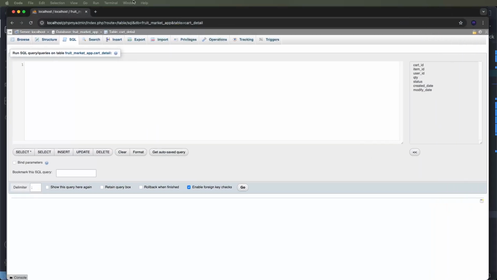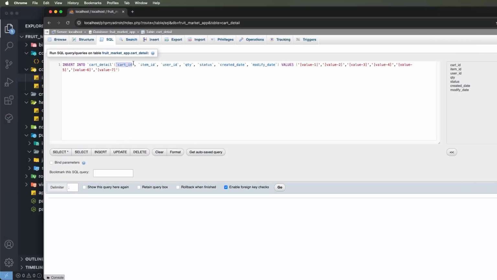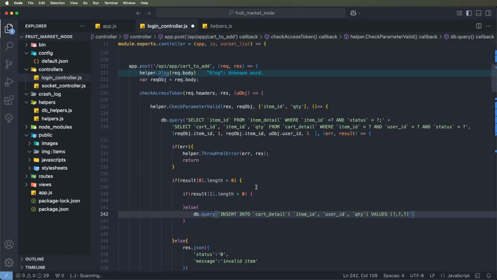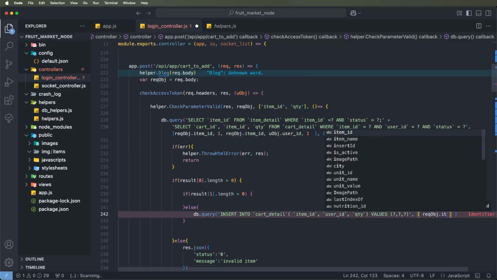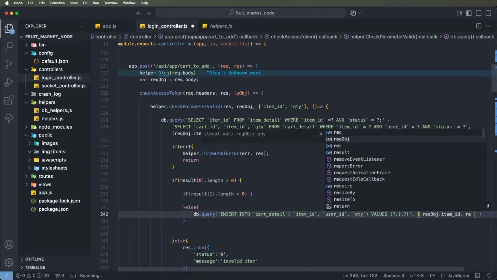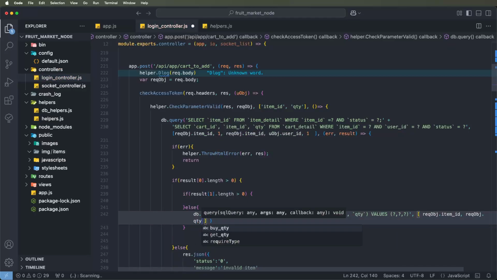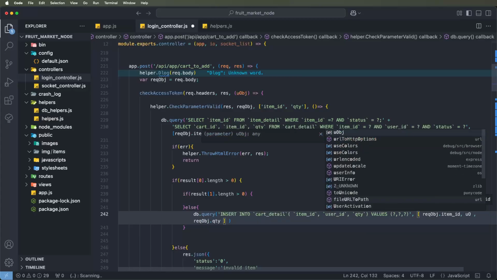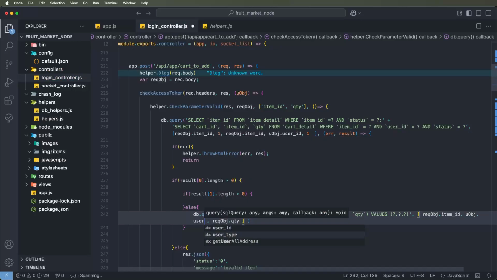Now we need to write the insert query. Here we need to remove the cart id, and also remove the status, which is already one. We need to give three values, so put question mark one, question mark two, and question mark three. To insert, we write the values, then pass the values one by one: request object dot item_id, then request object dot qty, and before qty add the user id. I forgot, so give user_id.